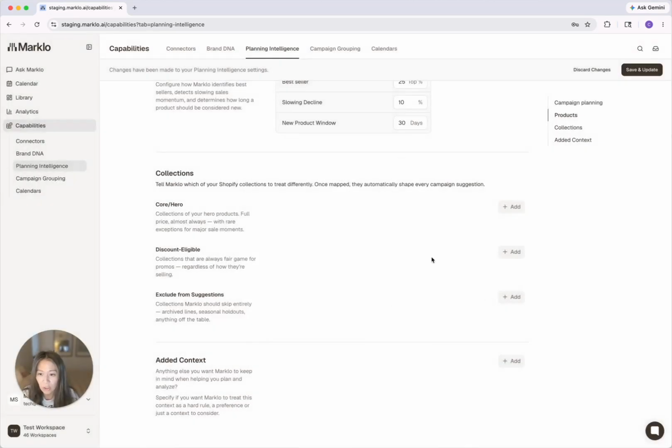And then here's also where you can add links to your specific collections that you consider to be your core or heroes. You can add collections like your boutiques for sales. And then you can also add collections here that are like archive collections or limited edition items that you don't want Marklo to suggest. All that can be added here.